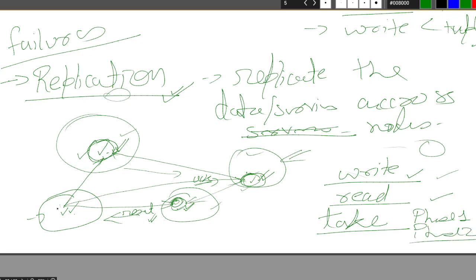It will send a remove request for this particular tuple, and they will remove the tuple from all the replicas, and also acknowledge that they have removed it. So in this way, read, write and take operations work in distributed systems.